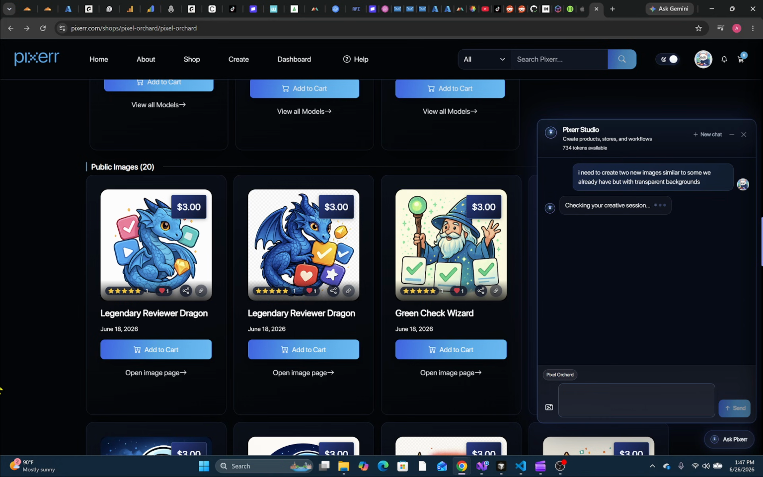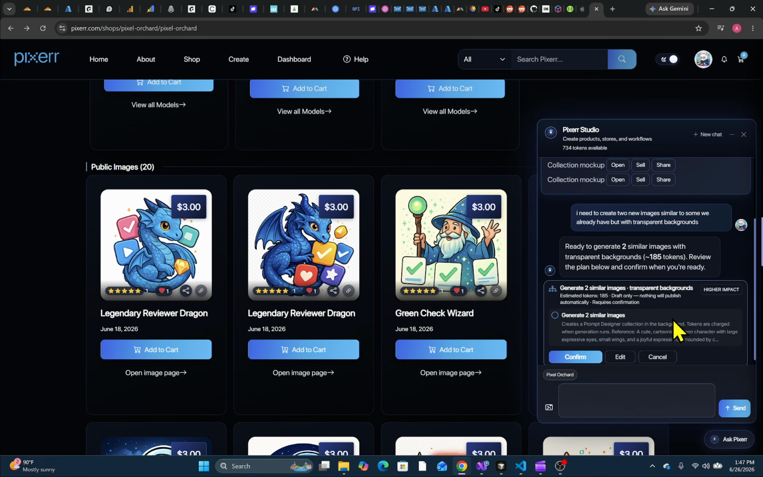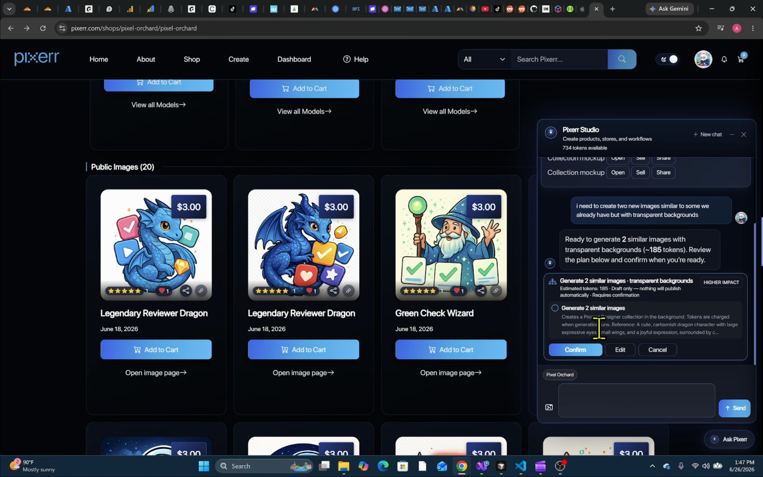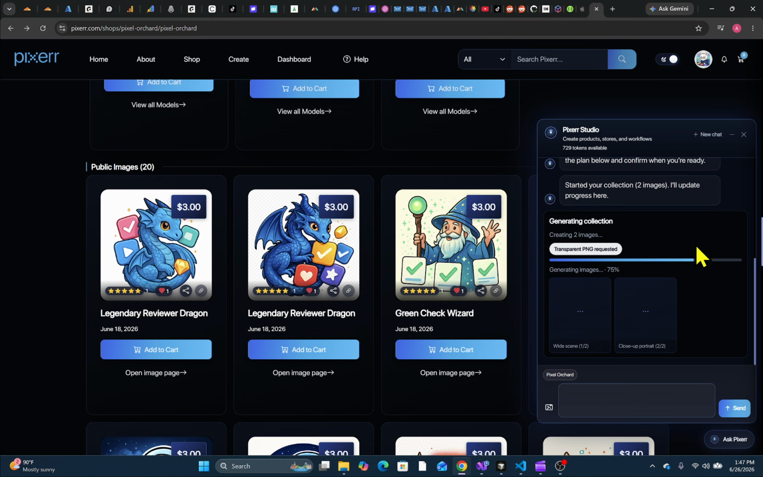So Pixar's AI assistant will think away for a moment, choose the correct tools. Yep, it shows you the prompt it shows down here. You can go ahead and say confirm, and it will begin to generate the images. Also notice that we have this transparent background requested badge here that lets us know that the system understood that we did indeed request transparent backgrounds.